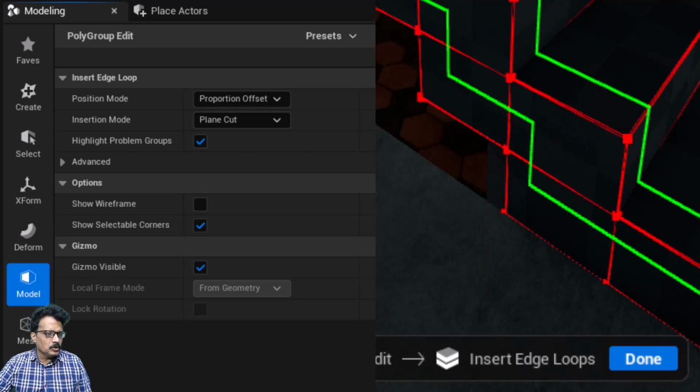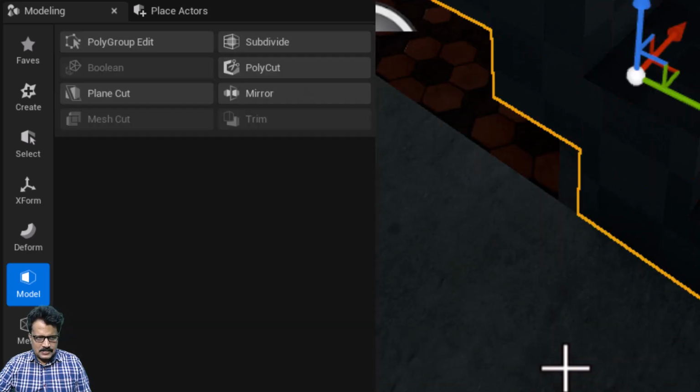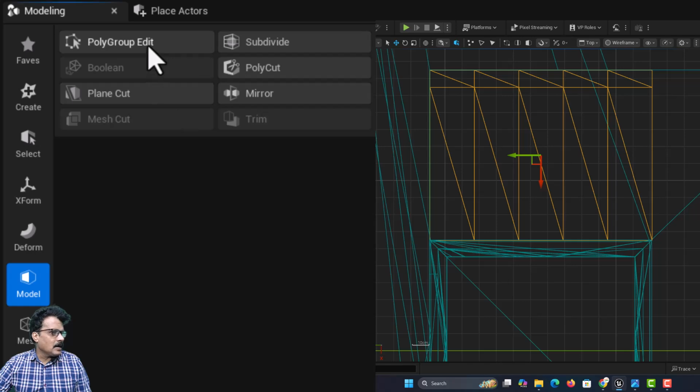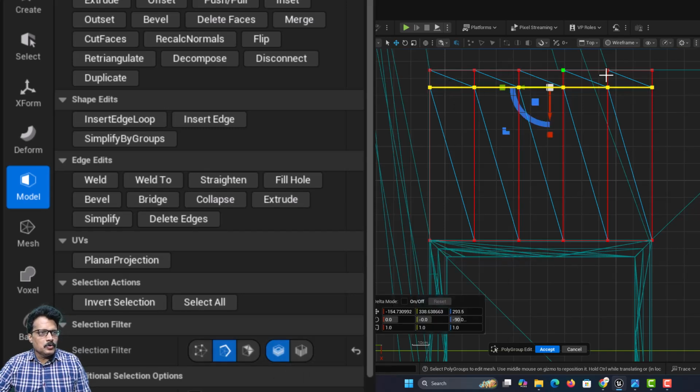I will come to this edge and click once, and I will click done here. Then I will click accept. I will now come into the top view and again come into polygroup edit and selection filter, and switch off vertex and face. With edge selected, I will enable this edge loop option, and if I now click here, you can see this entire edge loop is selected.